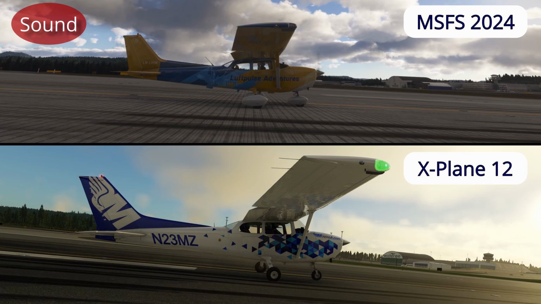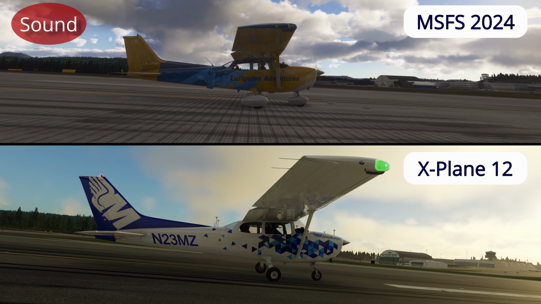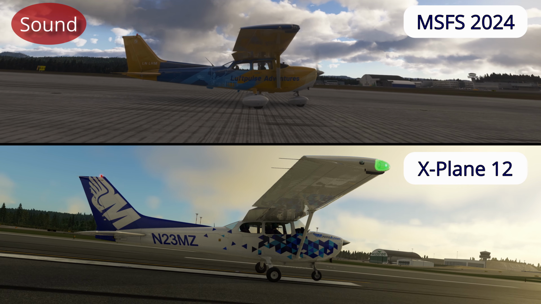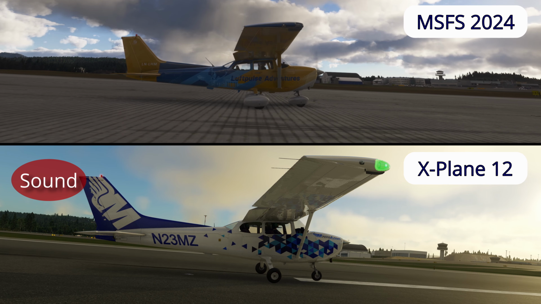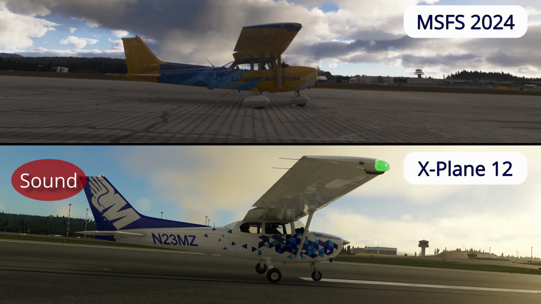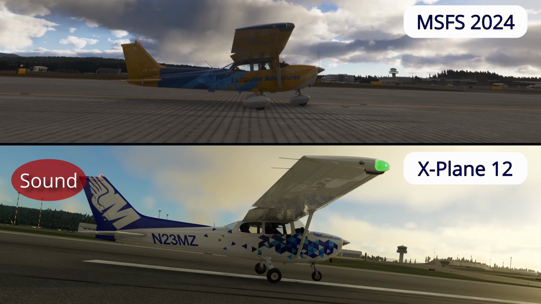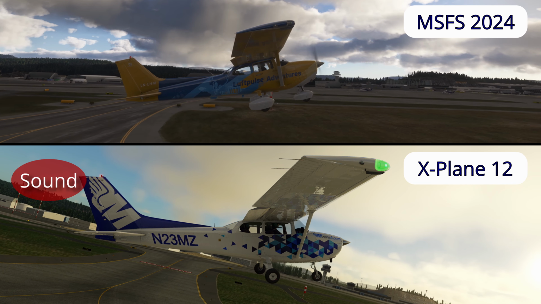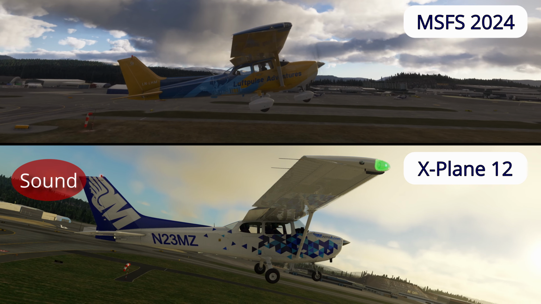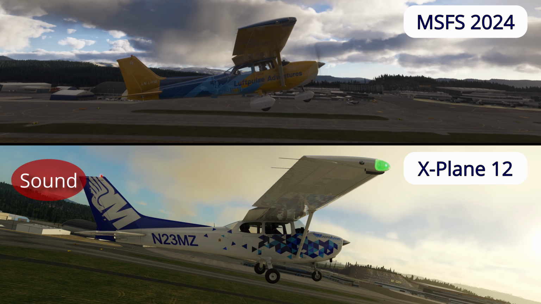And for the sake of this video, I guess it turned out to be a comparison video after all. I have mixed the audio so that you can hear what it sounds like from Microsoft Flight Sim and from X-Plane if you look at the red sound icon in the left side of the video.